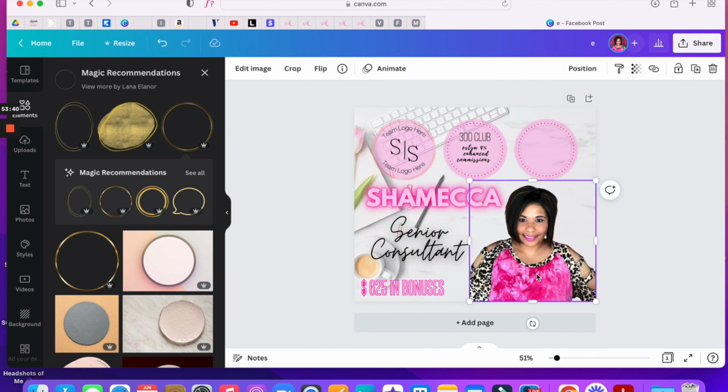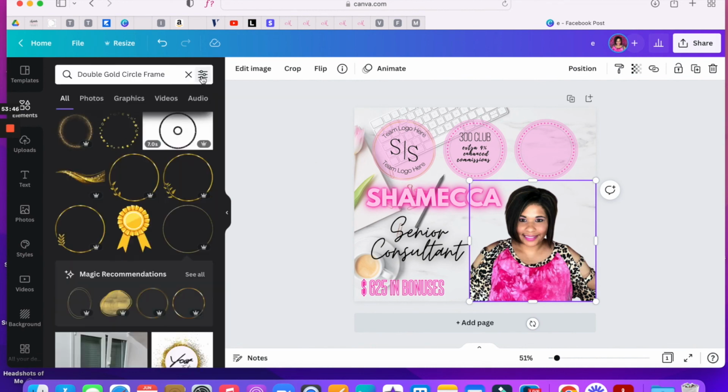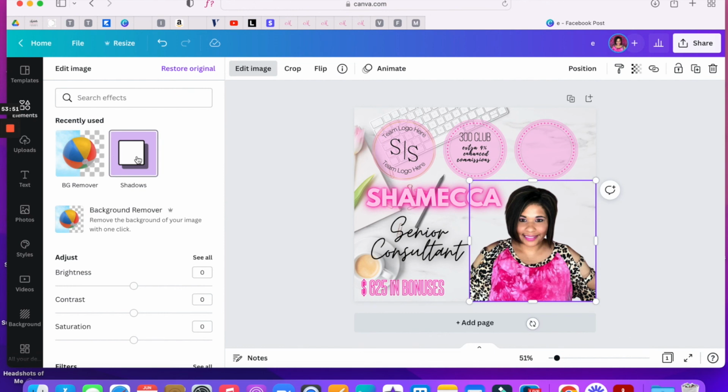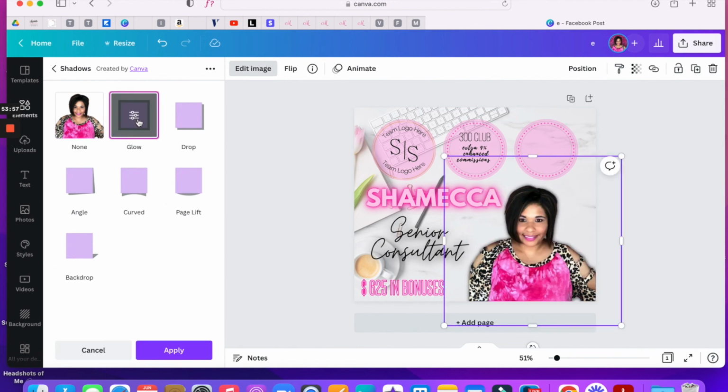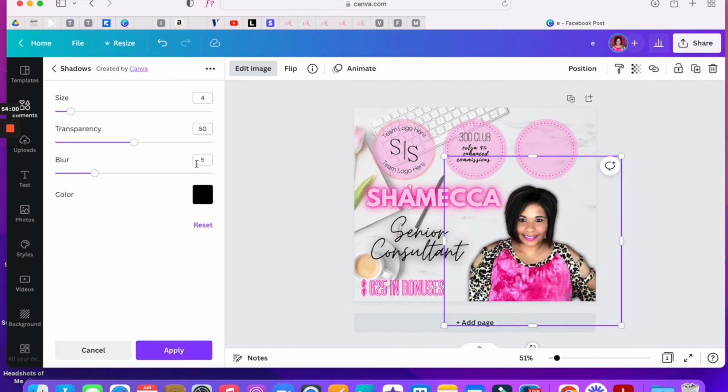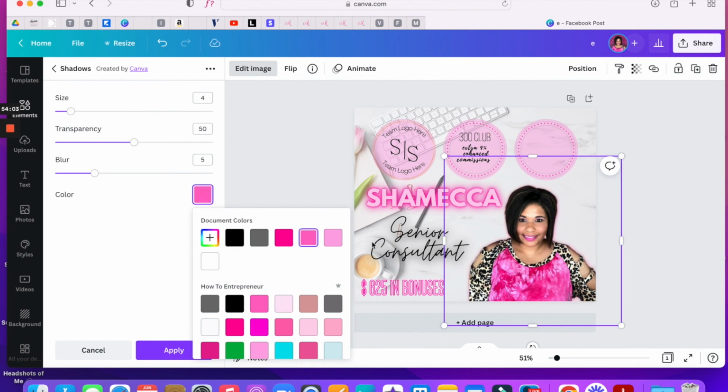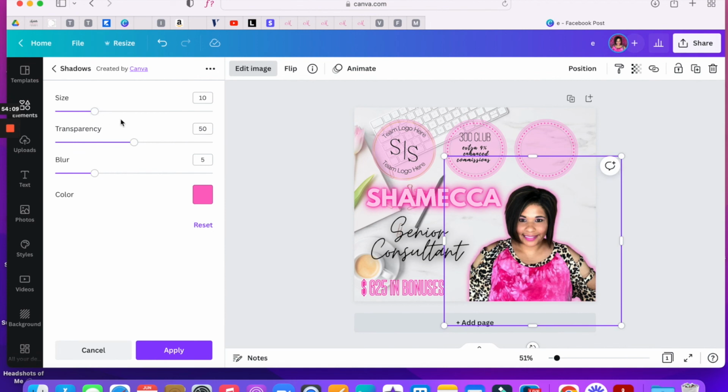Okay, and so then say for instance, another popular feature that I see a lot of people doing now is the outline around the body. And so what you want to do is come right here to edit image, and then come to shadows, and then do glow, and then say like you wanted to make that glow a pink, like that pink that you're using here in the graphic. So you can size this up so it's a little bit more of a glow. If you want it to be a more defined line, then you would do it like that.